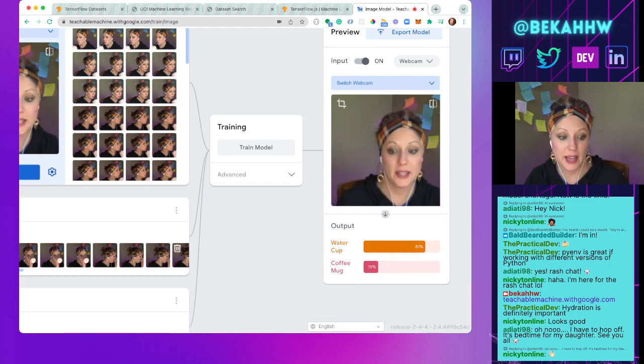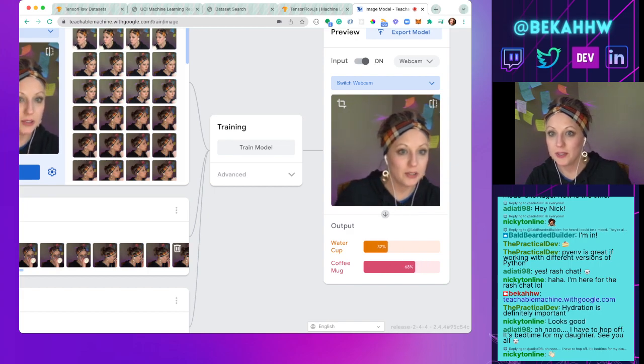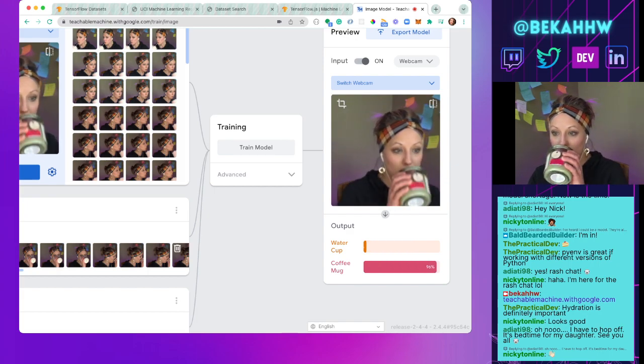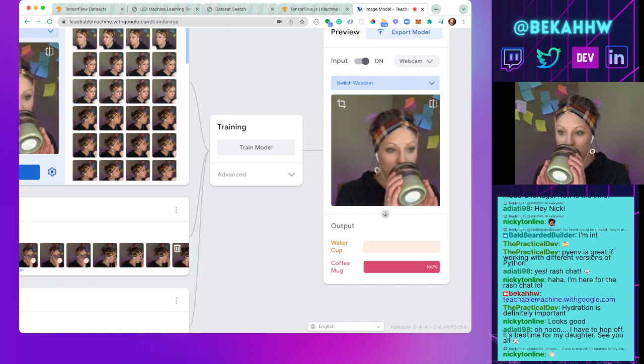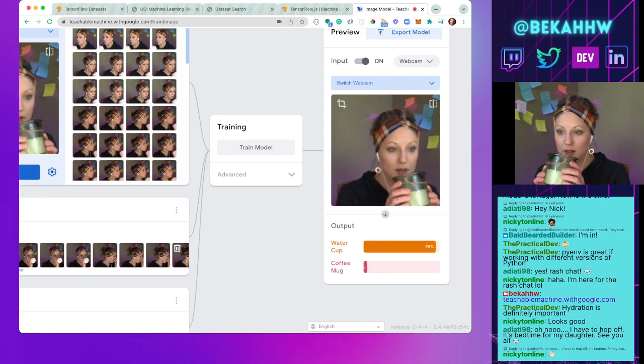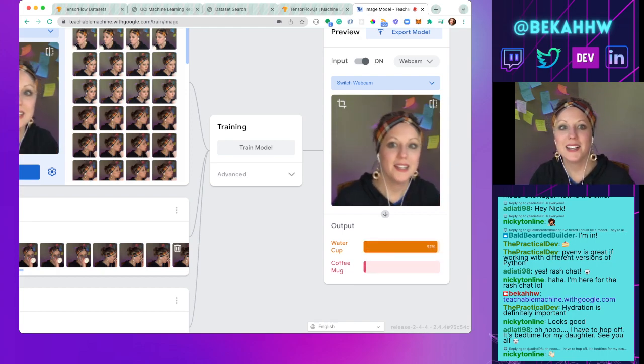Now, I think that I also have a candle. I wonder what it thinks the candle is. I bet you it thinks it is a coffee mug. Yeah, because it's about the size of a coffee mug. Interesting. So when it's standing up, it thinks it's a water cup. And back is a coffee mug. I wonder. So here's my theory here.